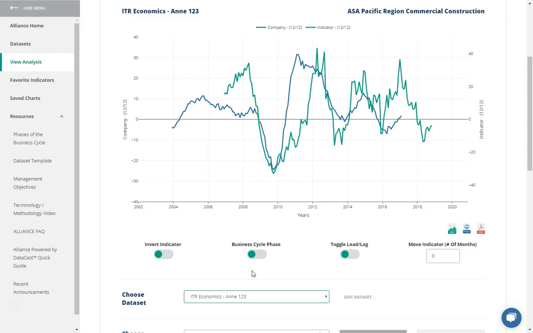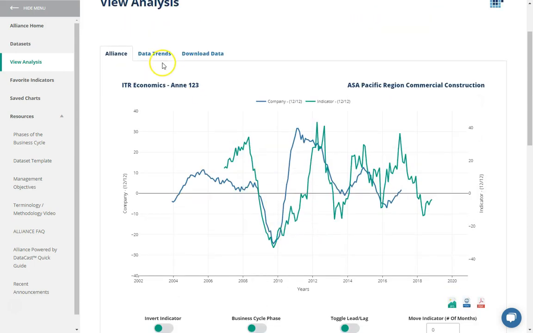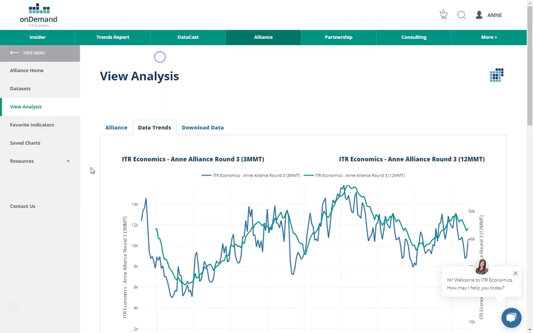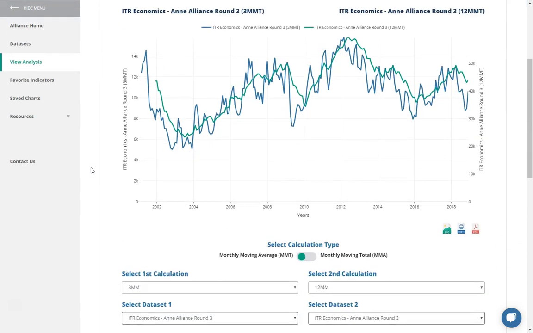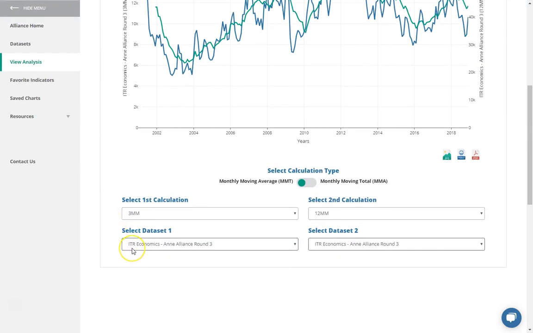Now that we've looked at growth rates, let's look at the overall health of the business, as well as any seasonality. To do this, we're going to scroll up and select the Data Trends tab. Once again, you will notice the chart defaults to the first data set that you ran the analysis against. So once again, you're just going to have to scroll down to the bottom and make sure you're choosing the data set that you wish to view.